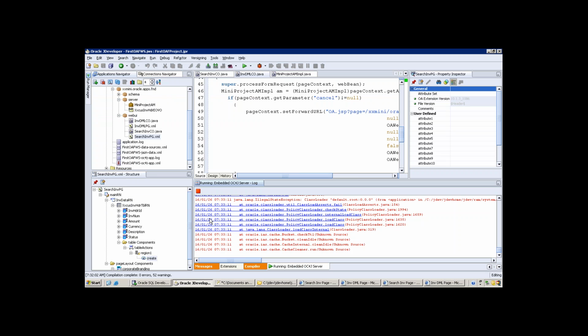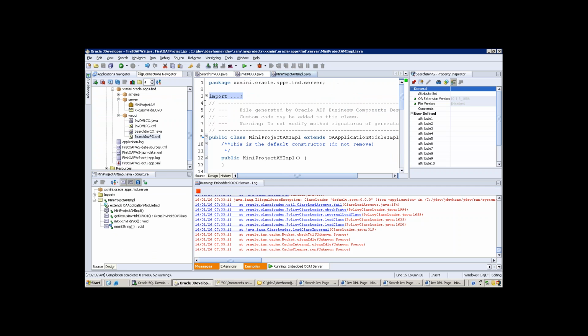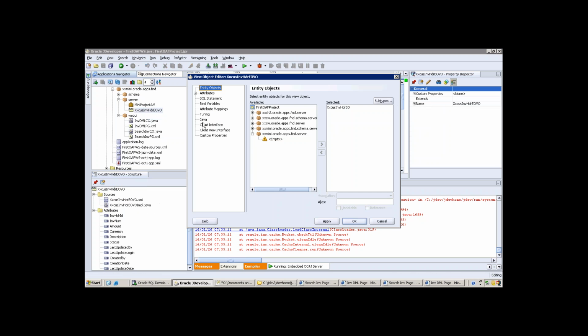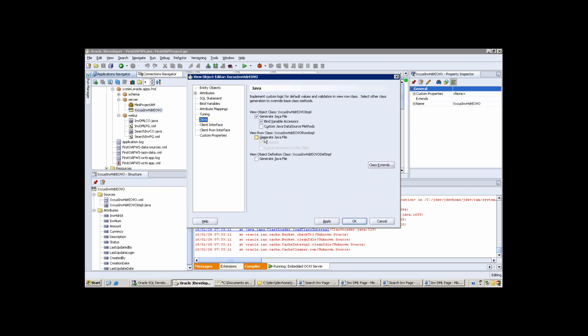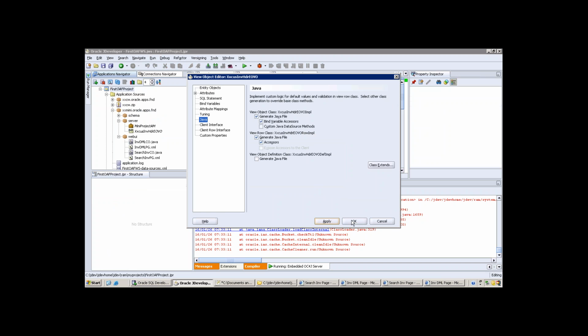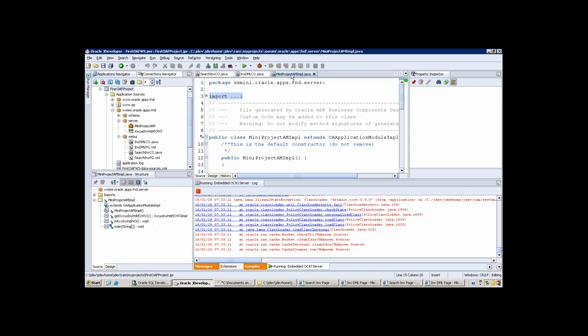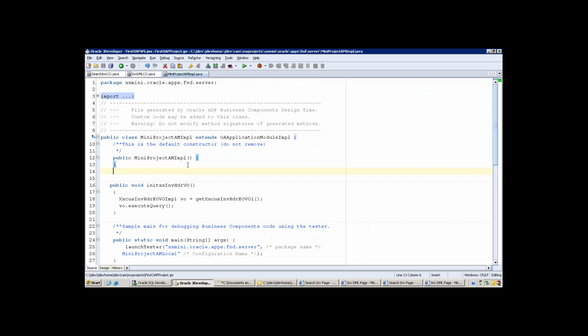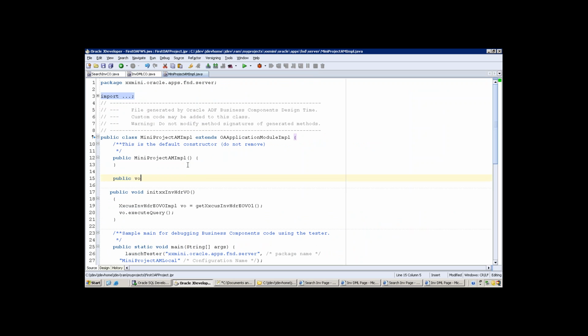So for that, what we require is, let us go to the AM. First of all, we require the row impl also. Click on the VO here, click on the Java, generate row impl, apply, and OK. Go to the AM here and now write the logic. Initialize.